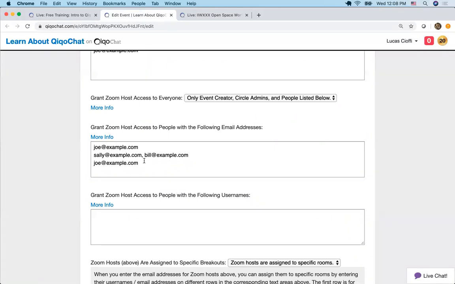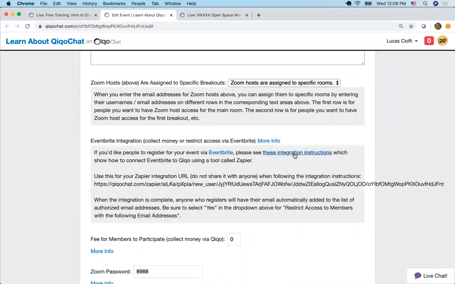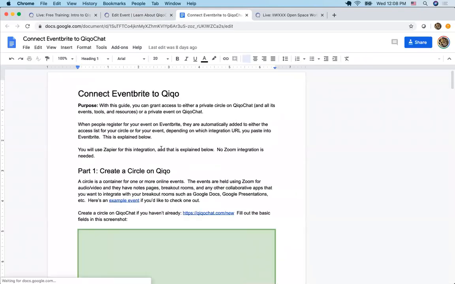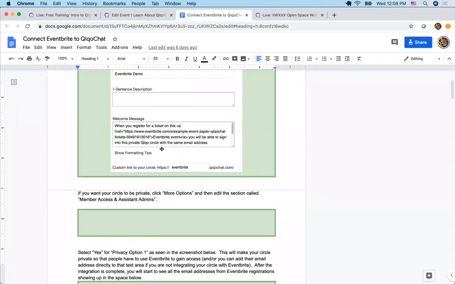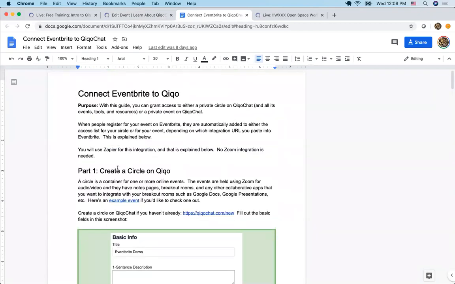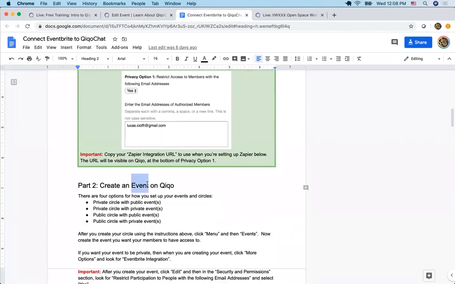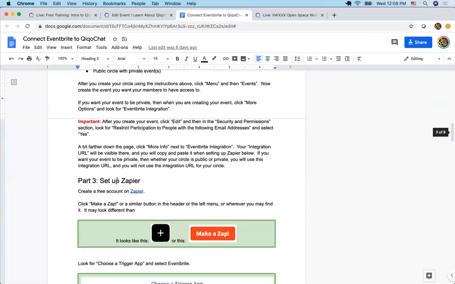Eventbrite will do it. If you want to learn how to do that, click here, more info next to Eventbrite. And please see these instructions. And here are some screenshots for how to set this up. It could take 30, 40 minutes the first time you do it. Step 1, create a circle on QiqoChat. Or if you don't want to create a circle, you just create the event. Step 2, create an event. You know how to do that. And step 3, set up Zapier, which is the tool that connects us to Eventbrite.